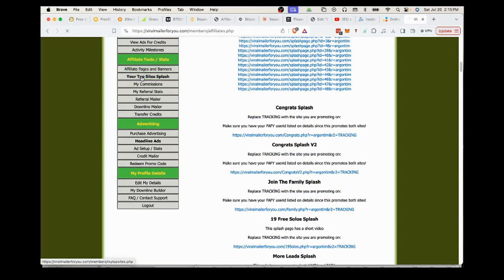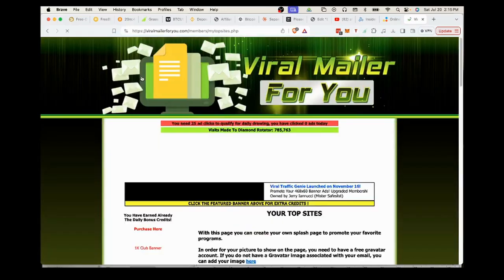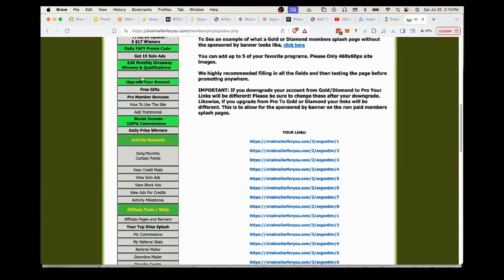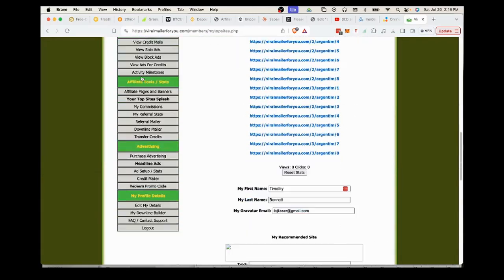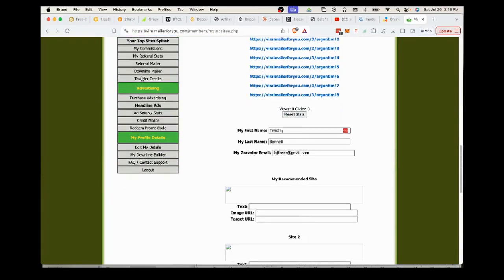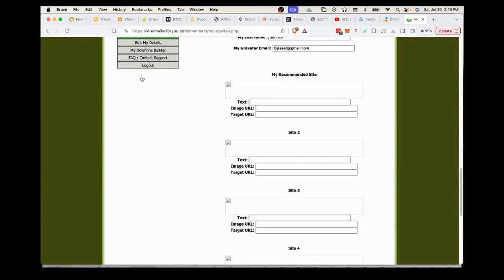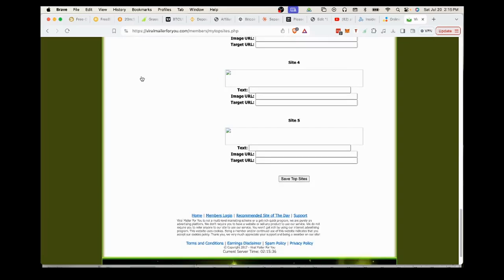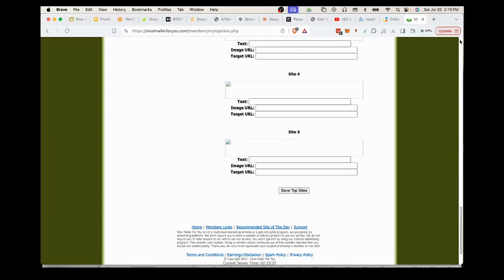The next one is your top site splash. This is something I'm going to fill in a little bit later, but I would definitely come back and do all this if you haven't done it. And these are all links, and then your recommended sites. So I'm going to add in Infinity Traffic Boost here. I'm going to add in Leads Leap, Hungry for Hits, Free Advertising for You, and the List Building Club. And then you can save the top sites. So I haven't done that yet, but it's something I will do.